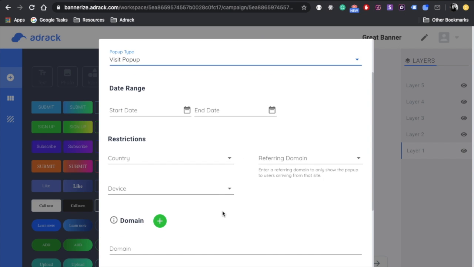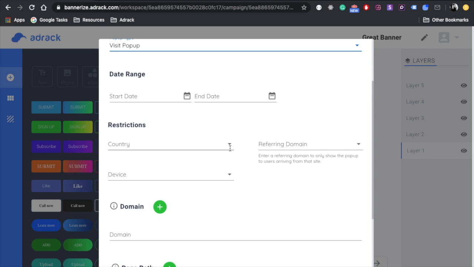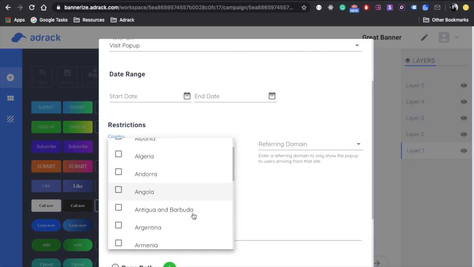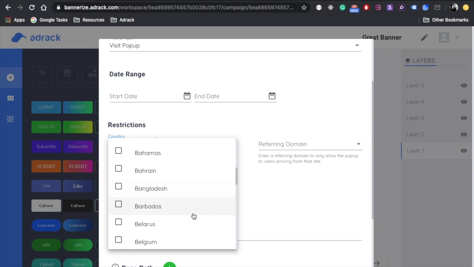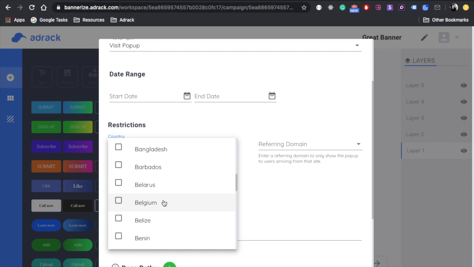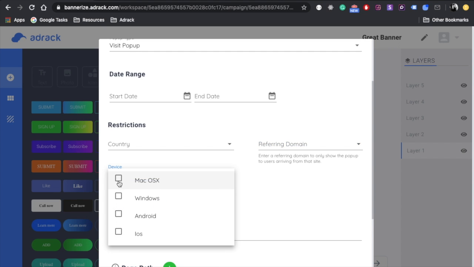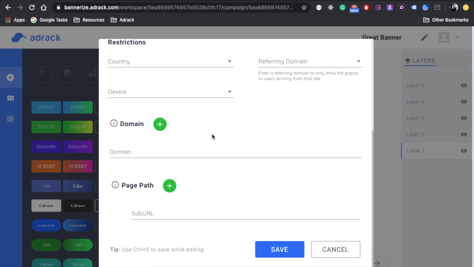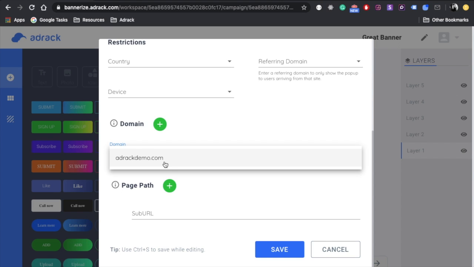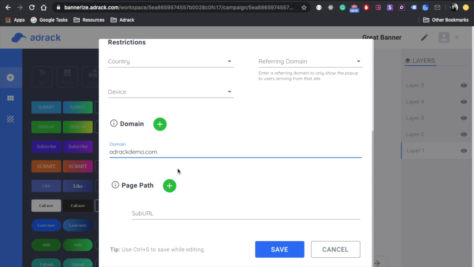You can also add your restrictions right here. You can choose, I don't know, let's say not to show your banner for users in Belgium, or for users that are coming from a specific domain, or using certain devices. Finally, let's choose a domain. In this case, it's going to be adracdemo.com.